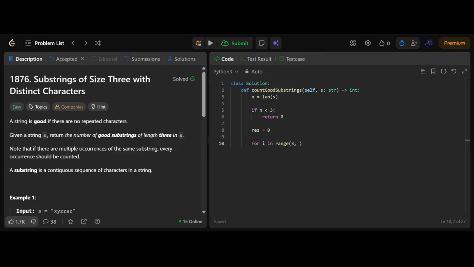Instead of starting from 0, we want to start off from 3 up to n plus 1, n plus 1 being the end of our list. And the reason we're starting from 3 is because we want to skip the first 3 characters so that we have a fixed window size of 3 basically.